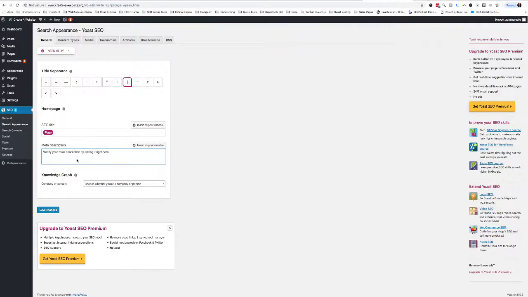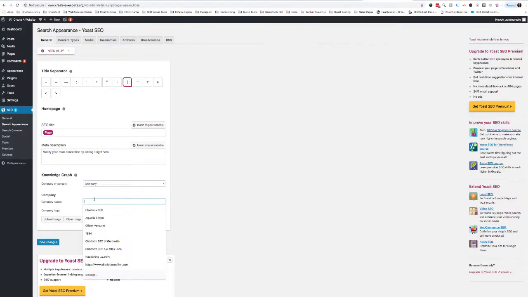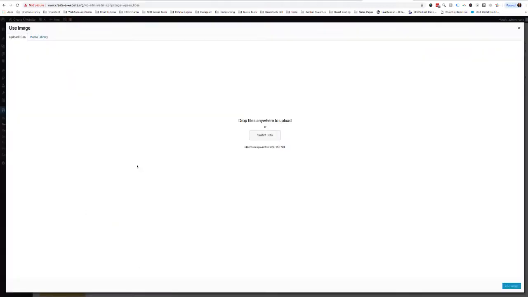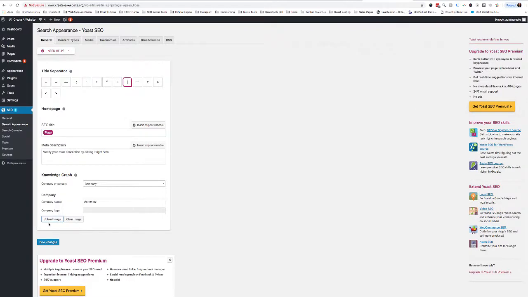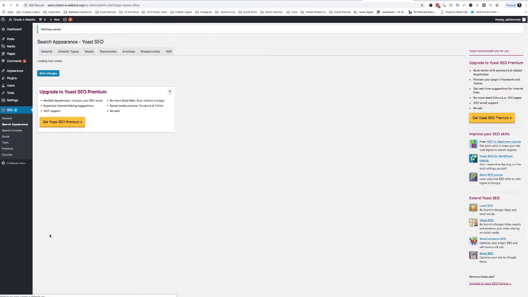sentence from that page. And then usually for a company, you're going to put your company name, Acme Inc., and then company logo. You'll upload it here, whatever that logo is, and just drop it in there and hit use image once it uploads, and you'll hit save changes.